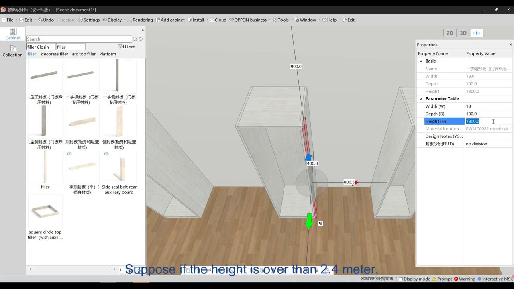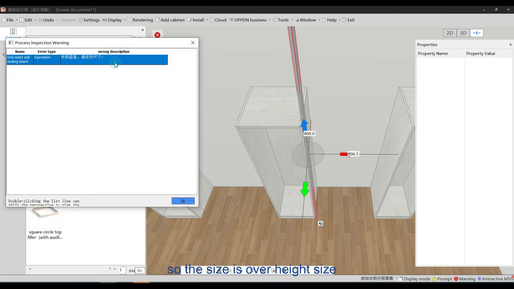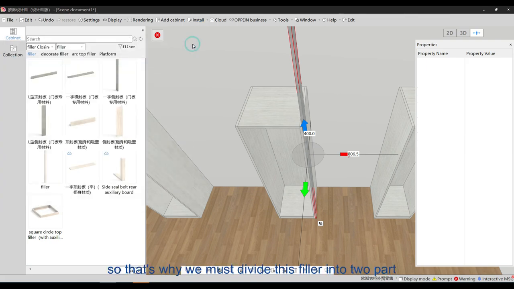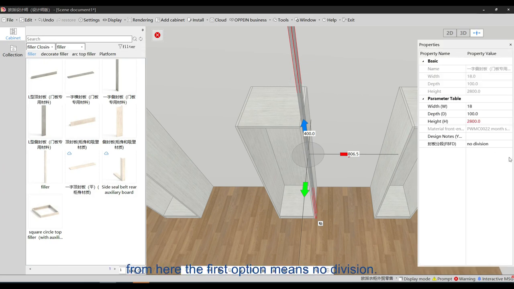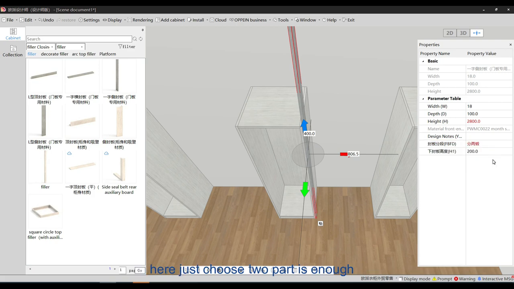Suppose the height is over 2.4 meters, suppose 2.9 meters. Then it will show some mistakes, because the size is oversized. That is why we must divide this filler into 2 parts. The first option means no division, the second one is divide into 2 parts, and this one is 3 parts. Here we just choose 2 parts, which is enough. And here this is the height of the bottom part. We can make it 900, or 800 suppose.